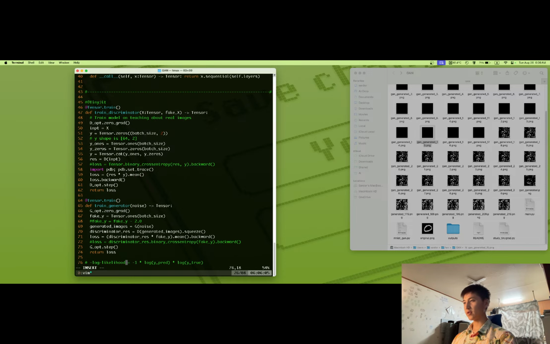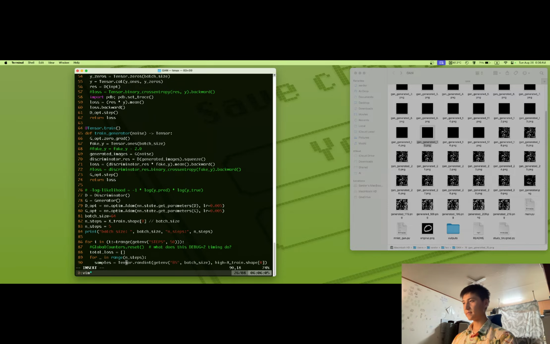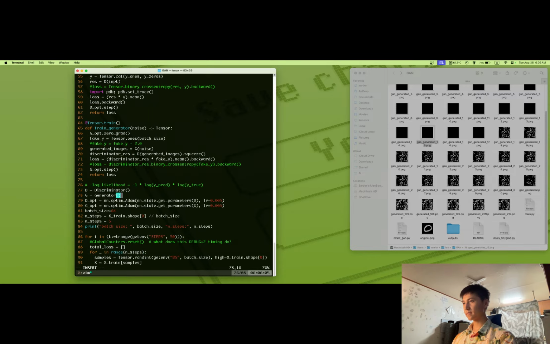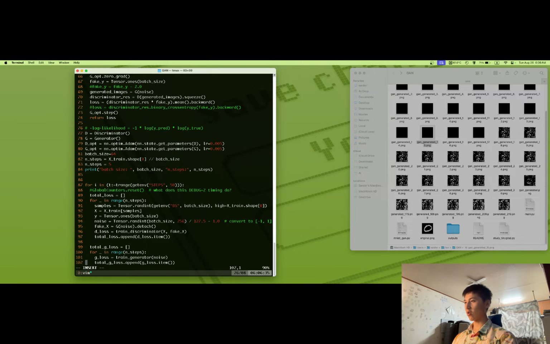So this is the script for training. Okay. I initialize the discriminator and generator. I make an optimizer. Batch size 64. Okay. Number of steps. I just initialize as 5, and then this is our core idea, core logic.